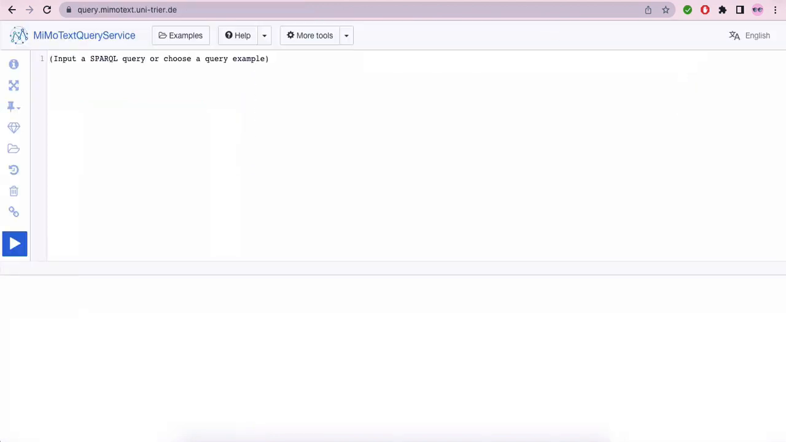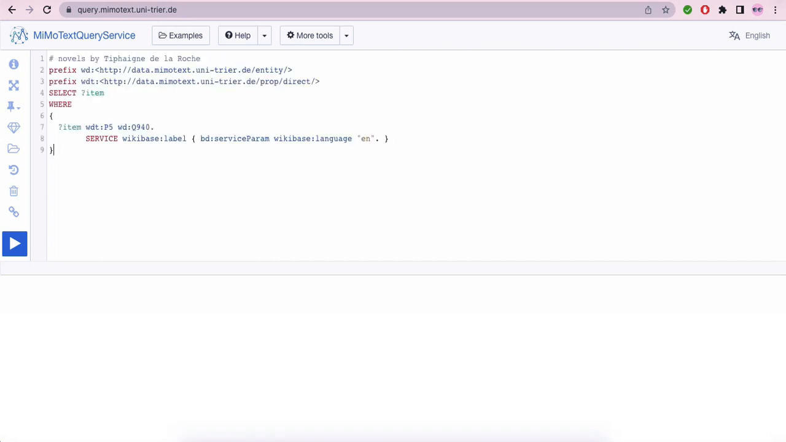Now let's try your own query. You can start by using an existing query and changing the items or properties, or you can formulate your own.